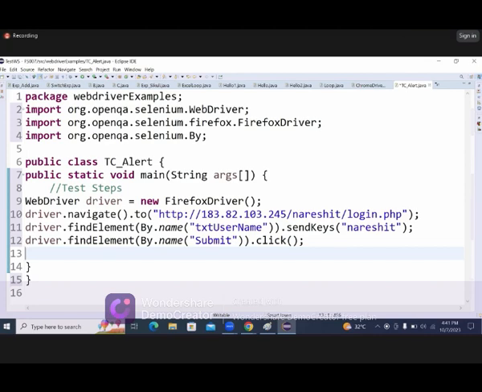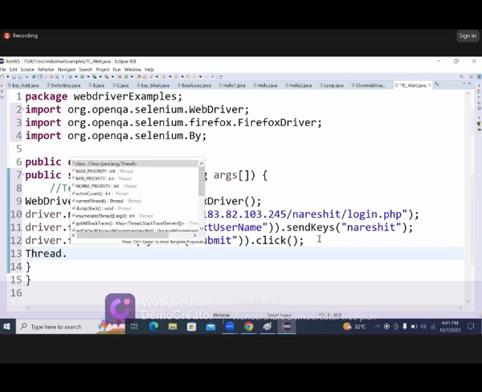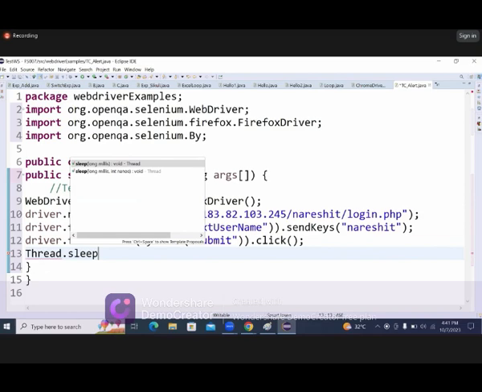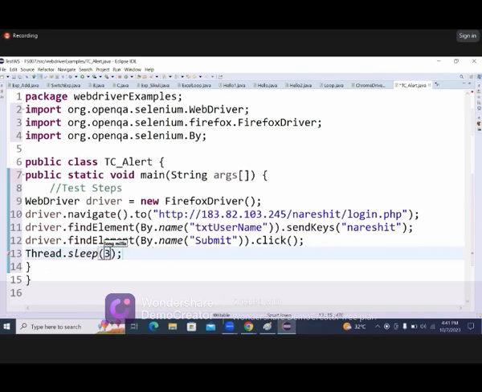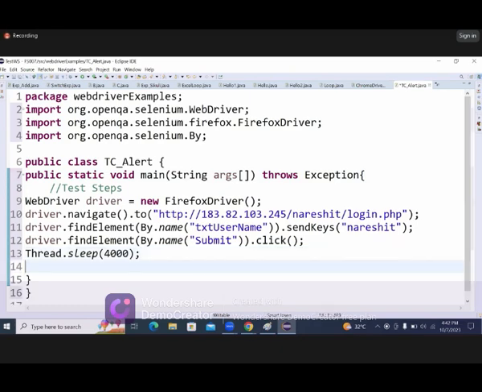The alert will be displayed. So we need to see that particular alert. You can provide any wait statement. You can take care in providing any of that particular wait statement. Okay. And then we need to provide that.